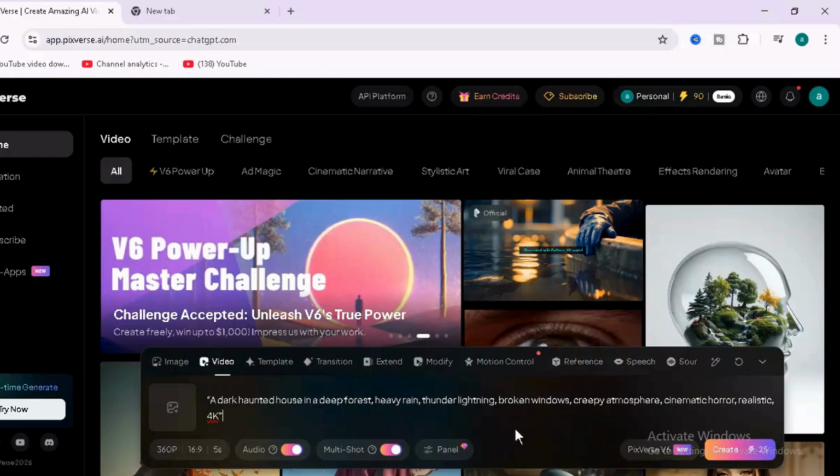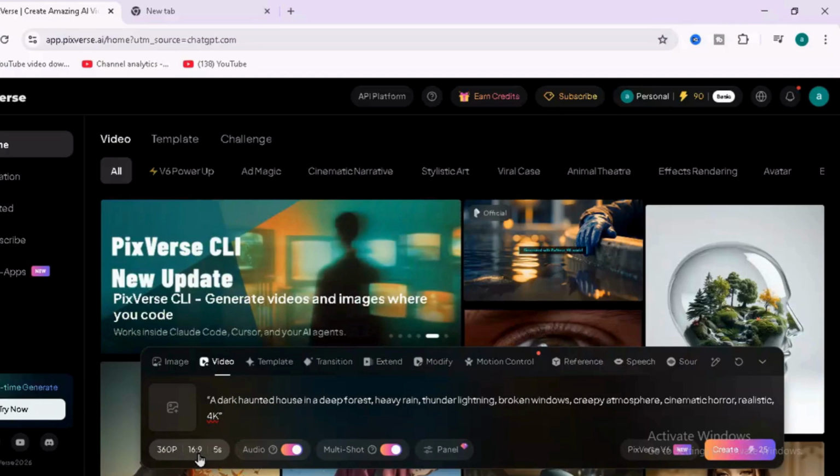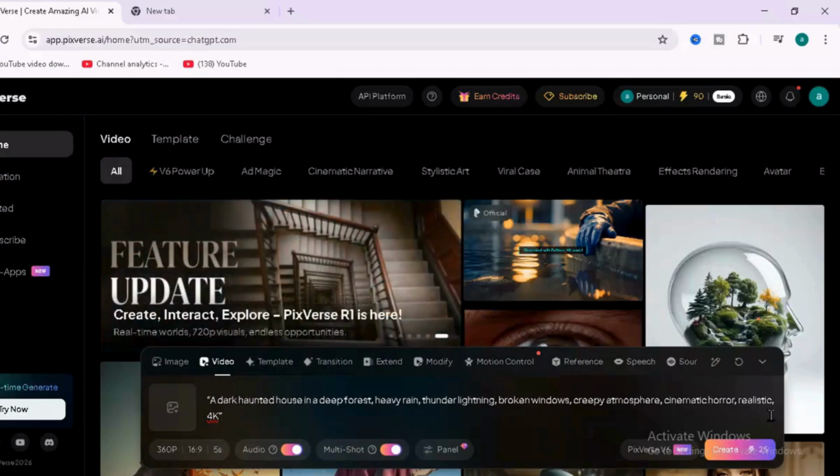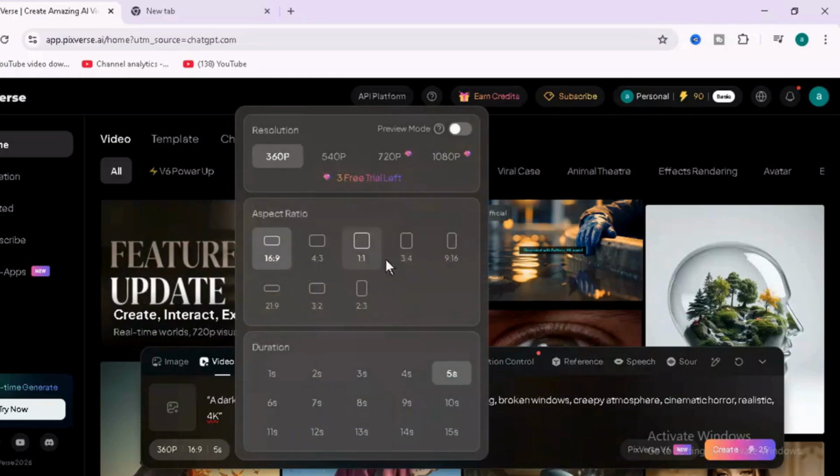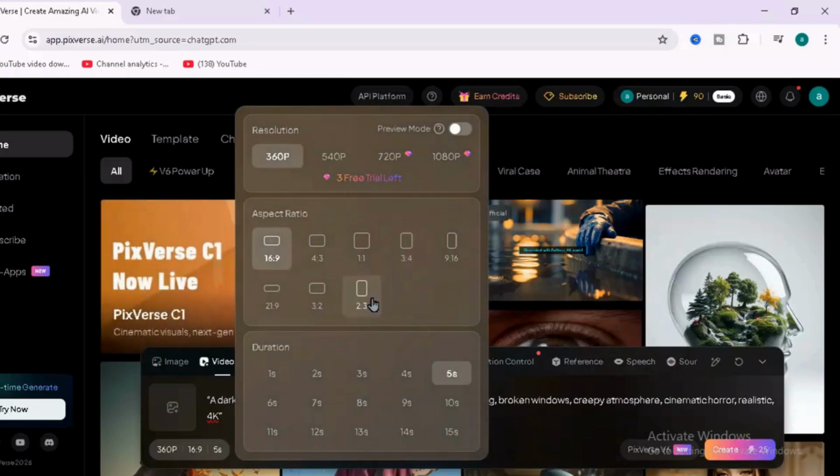Step 3. Adjust the settings. After that, just choose your settings. Go with cinematic or realistic style for better horror vibes. If you're making shorts, pick 9 to 16. And for YouTube videos, go with 16 to 9.